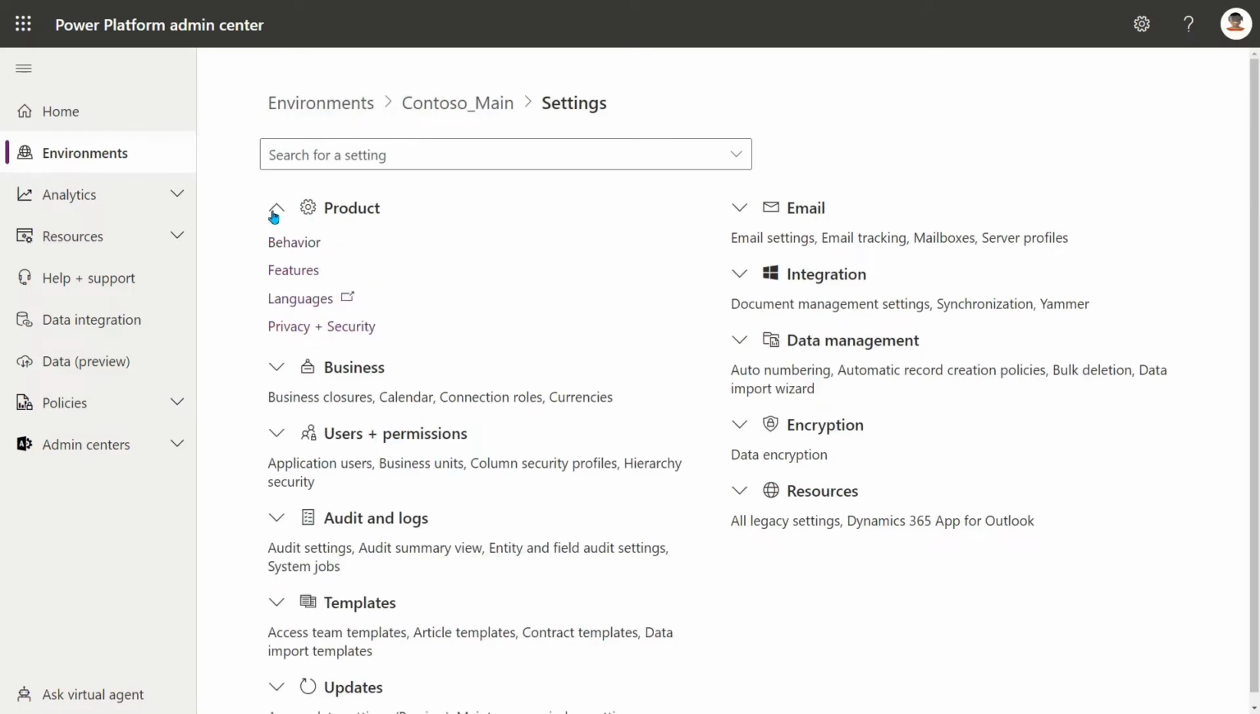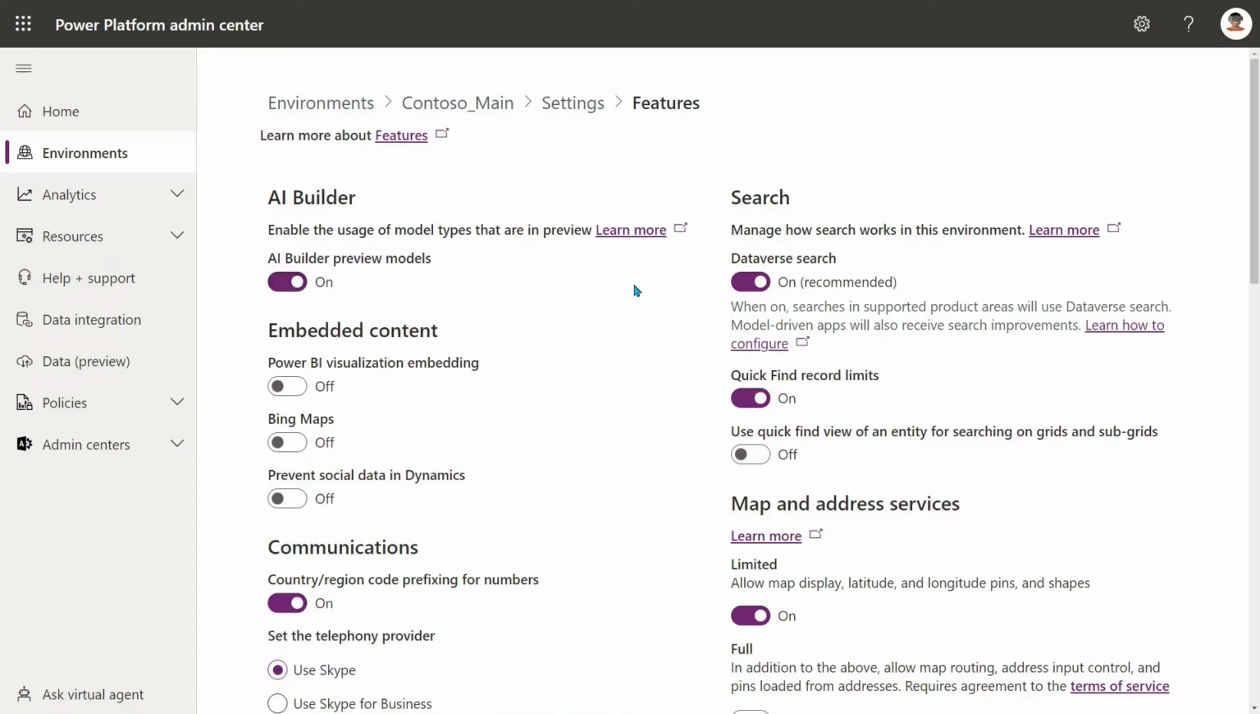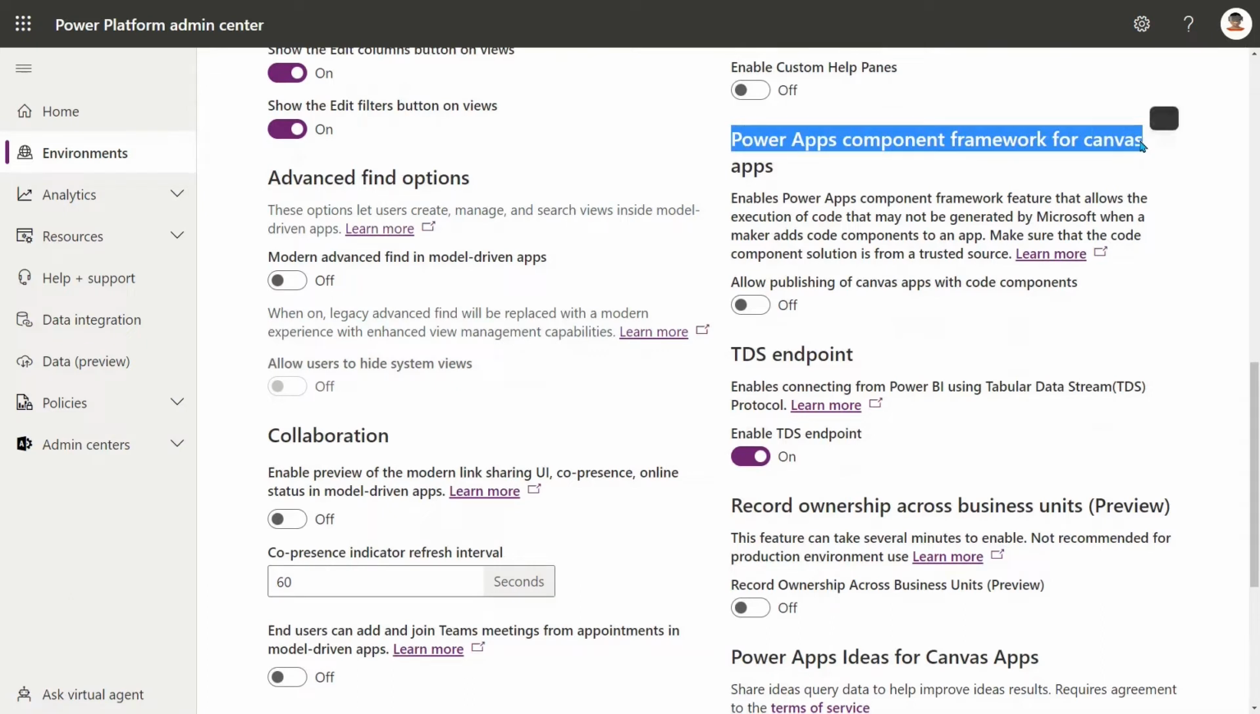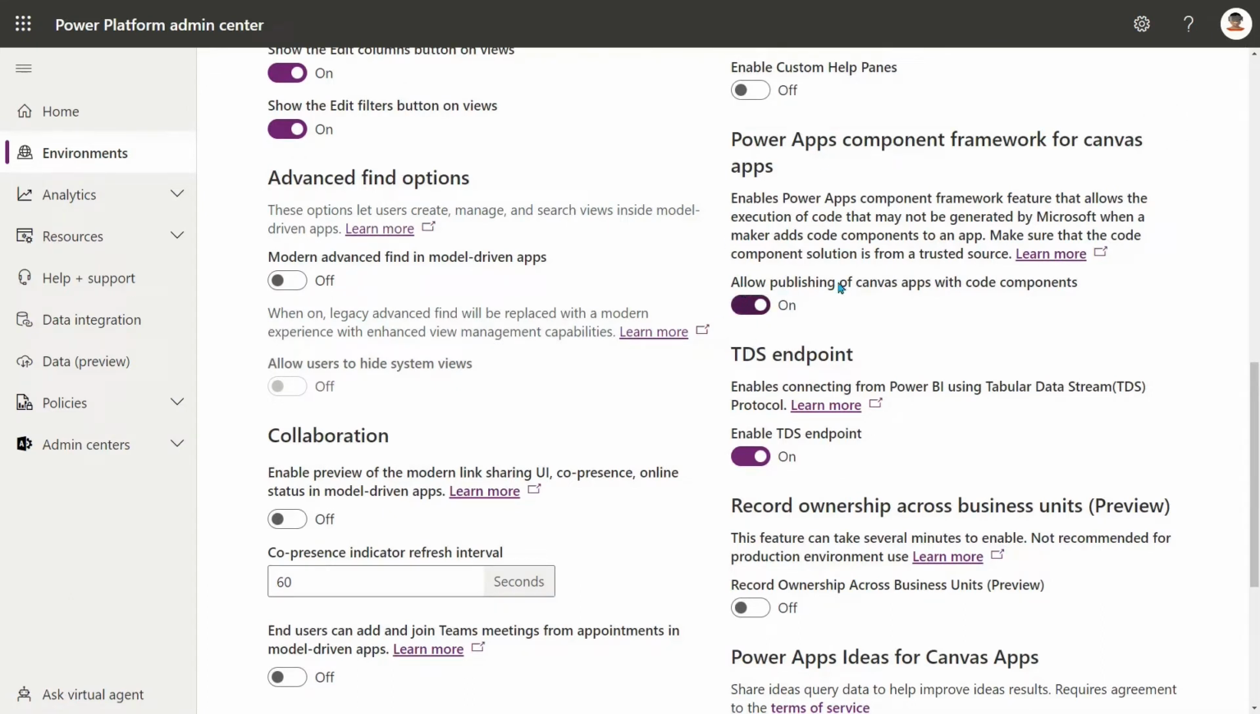We're going to go into product, into features. From here, we want to scroll down. We'll see this option here, Power Apps Framework for Canvas apps. We want to turn this on, so we're allowing publishing of Canvas apps with code components.